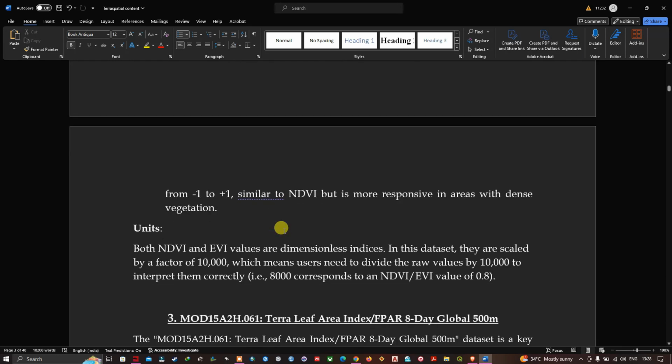So the units, both NDVI and EVI values, are dimensionless indices. These datasets are scaled by a factor of 10,000, which means the user needs to divide the raw value by 10,000 to interpret them correctly. The 8,000 corresponds to the NDVI or EVI value of 0.8. So let me get back to the Earth Engine here.